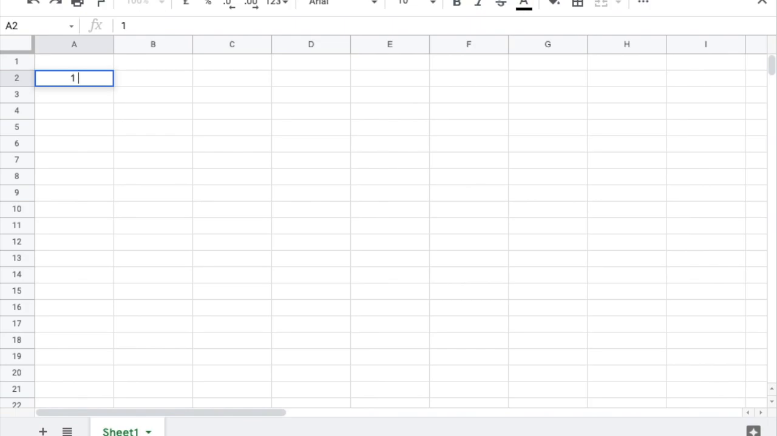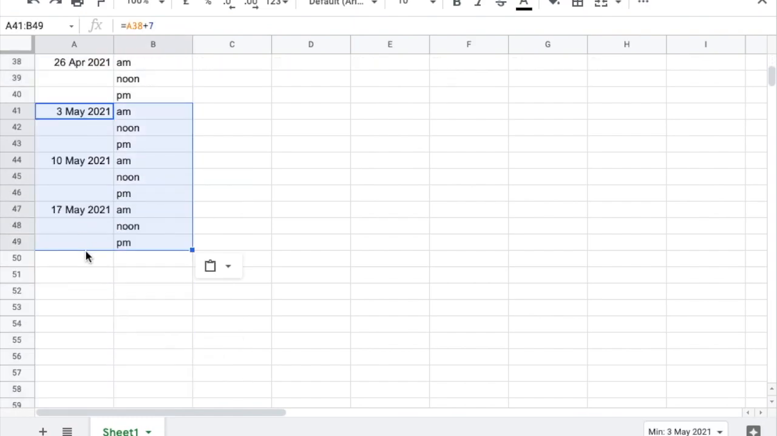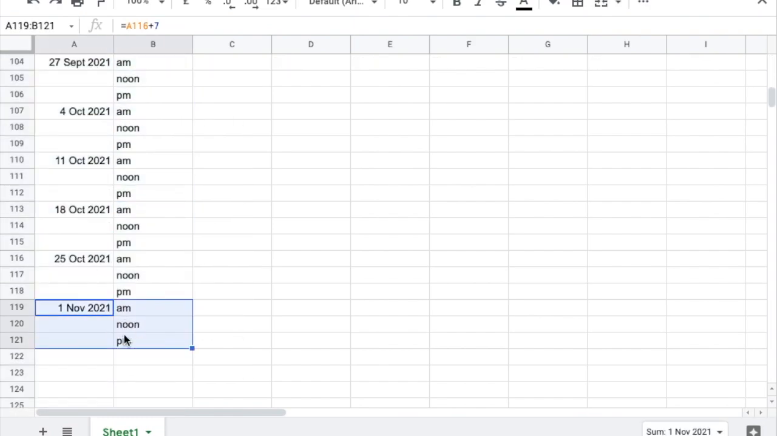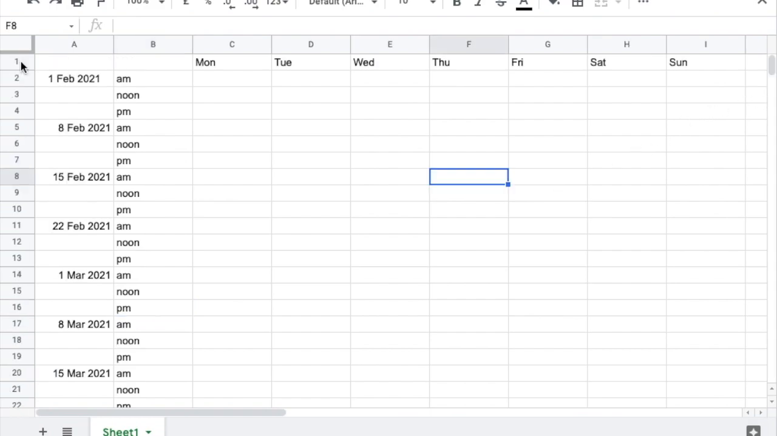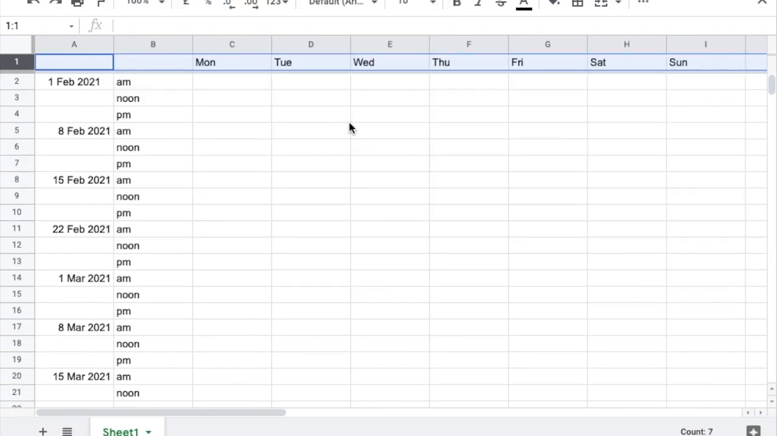I begin with the date I'm going to start the training program. Add in the days of the week. Add in the times of the day. And then start extending it to the race day. Now I'll just freeze the row that has the headings.